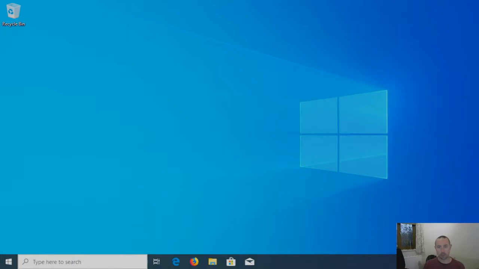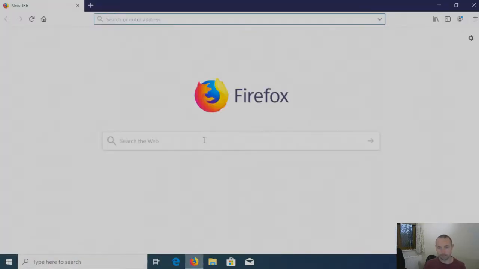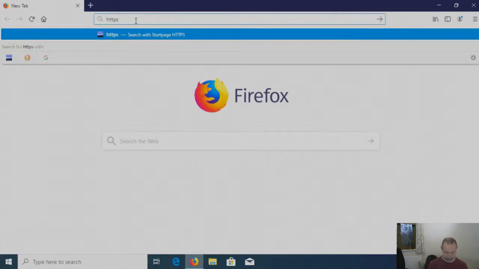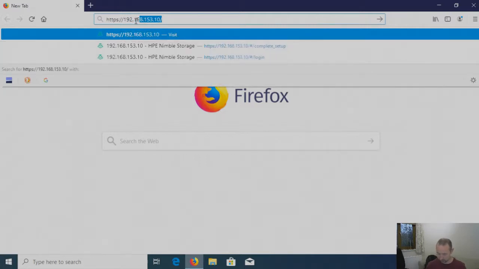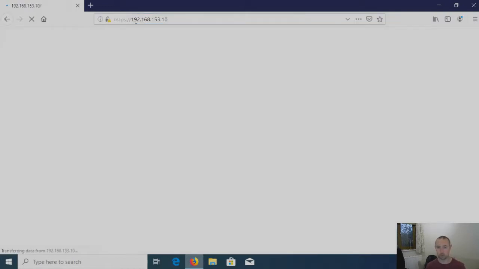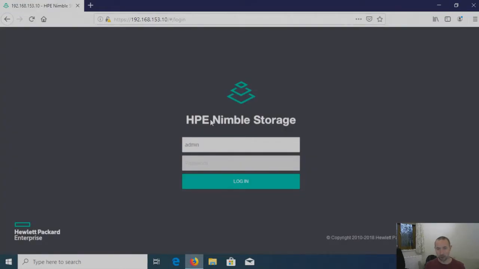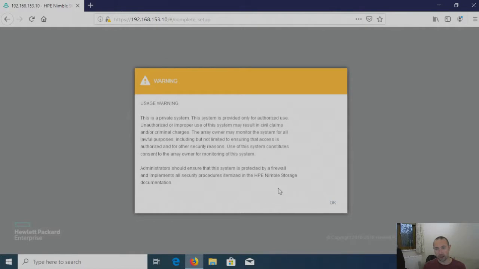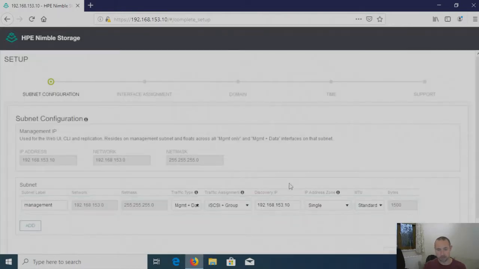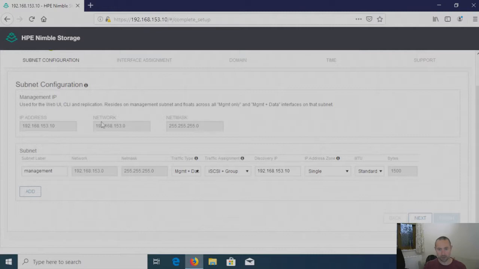So I'm now on a desktop in the same infrastructure, and I'm just going to fire up Firefox and put in the IP address of the array. So https://192.168.153.10. It's also worth noting that other browsers work too. I'm then going to put in the username and password of the array, which is default, admin, admin, log in and accept this warning message. And there we've got the start of the CLI configuration that we've used.